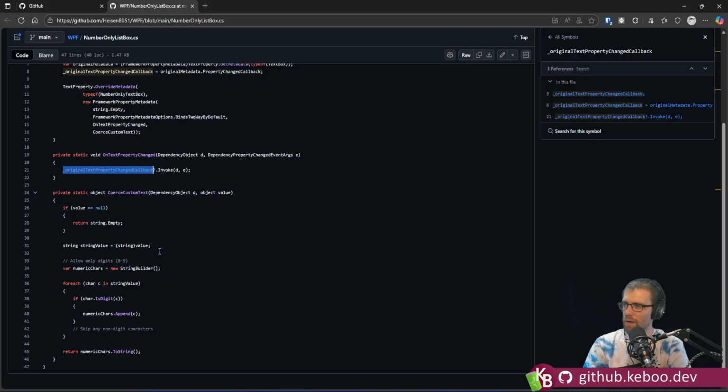My only question on this, does this work on a text box that isn't data bound? I'm trying to remember the order of operations on when coerce gets called as part of it. It's probably okay. So to answer your question, there's not necessarily an issue here.